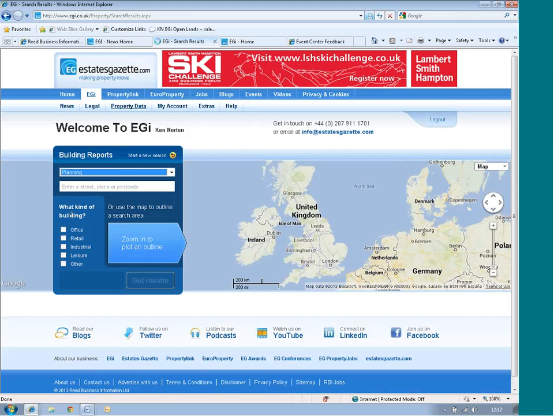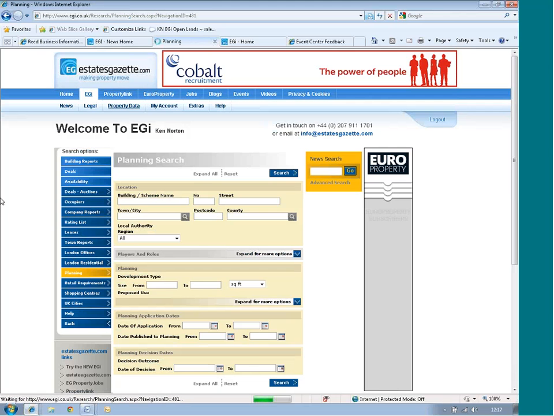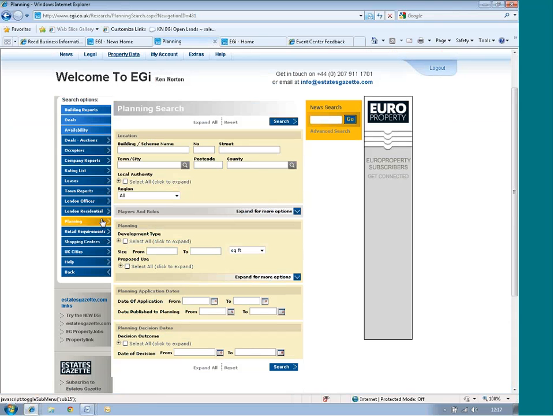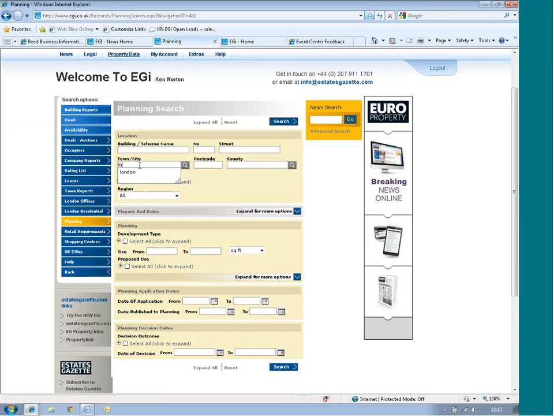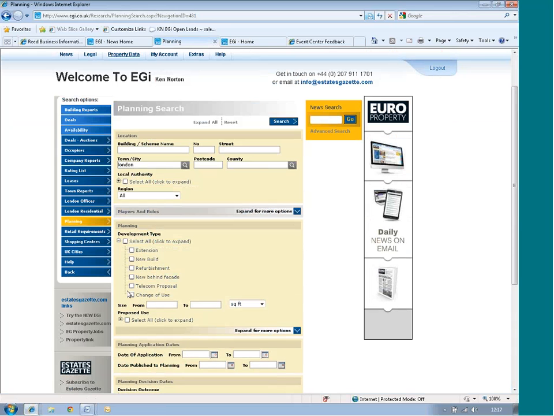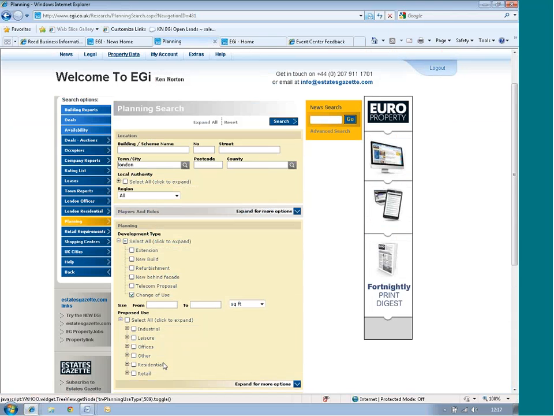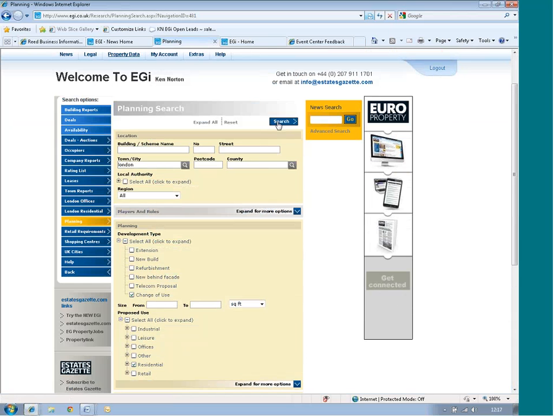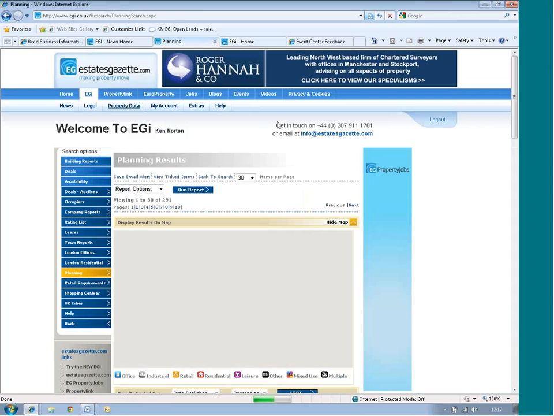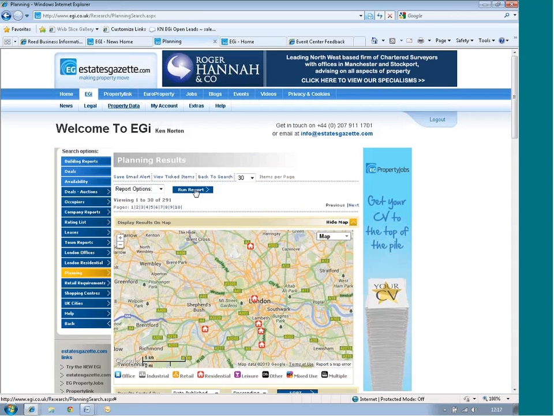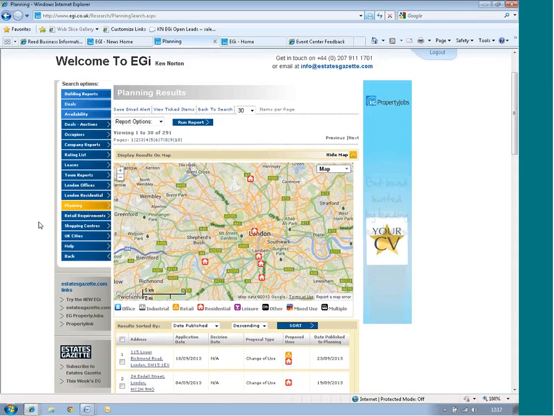This is a separate planning portal, but this tracks from commercial to residential. So we'll put in London into the city. We'll go by development type. So we're only interested in change of use. And then come down here to residential and then click search. So we track all change of use planning applications and permissions from commercial to residential above 15 units in the capital. And there you go. We've got 291 live ones currently at the moment.